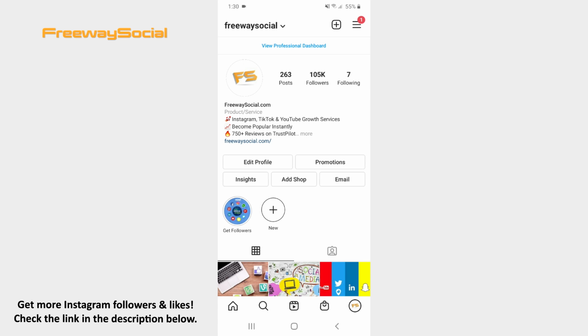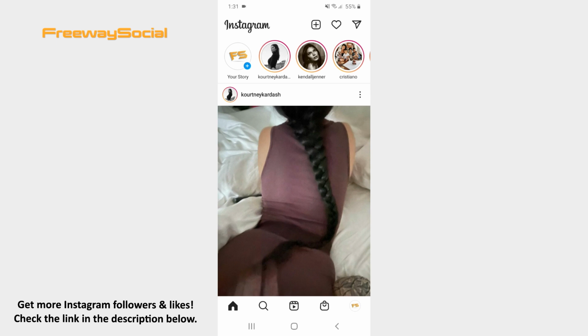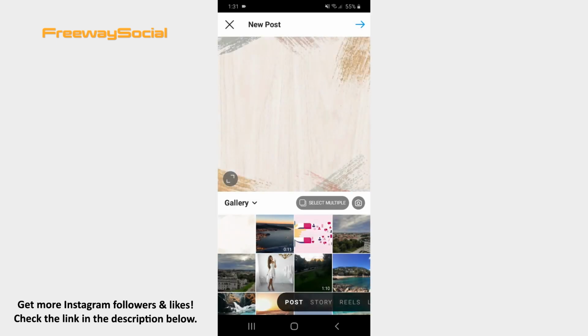Log into your Instagram account and go to the Home tab. Hit the plus icon at the top of the screen. Go right on the bottom menu and select the Live option.